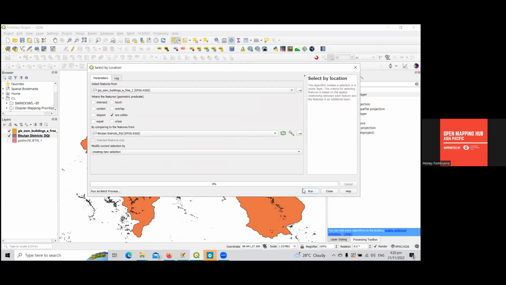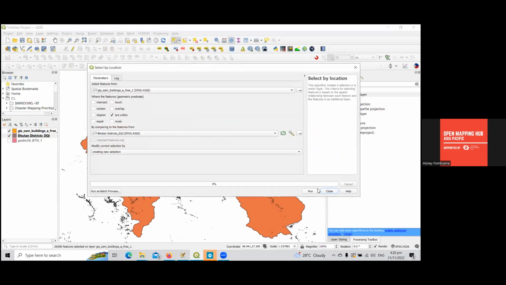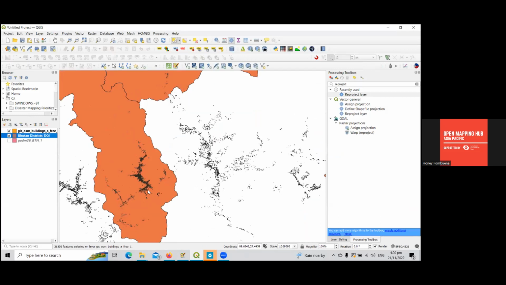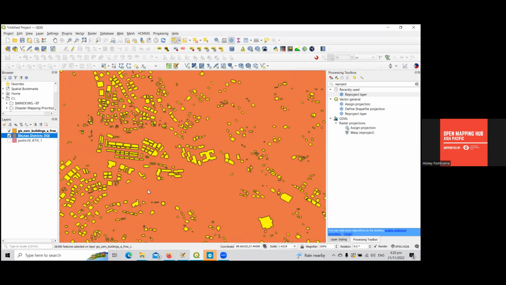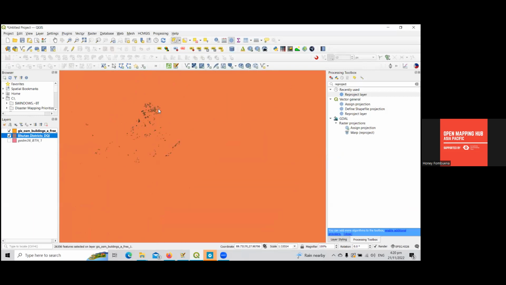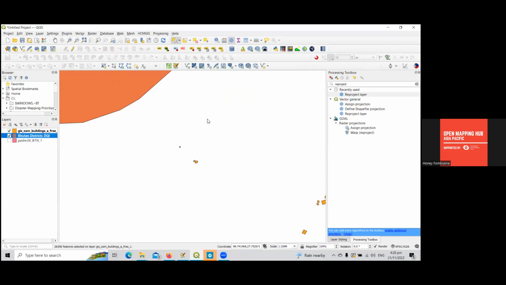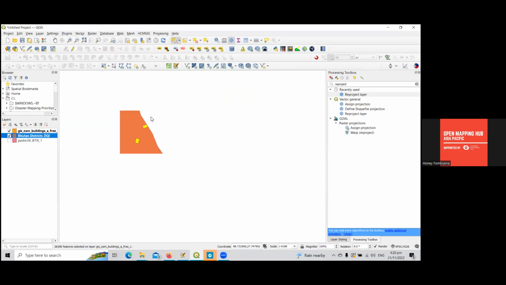And it will not produce a new layer, but instead it will be just selected. So let's compare. Okay. Buildings inside my districts here are selected, and buildings outside shouldn't be selected. There. So perfect. Those that are inside are selected. Those that are outside were not selected.